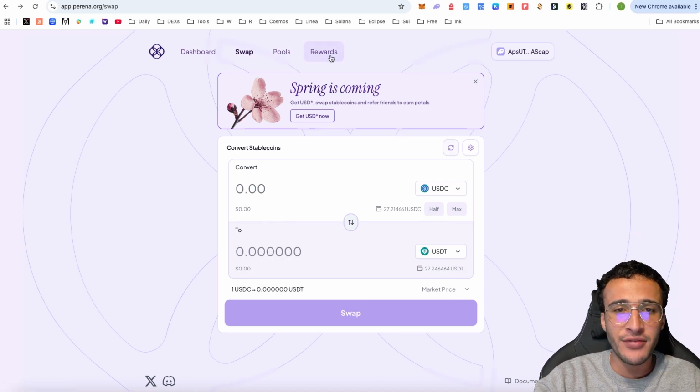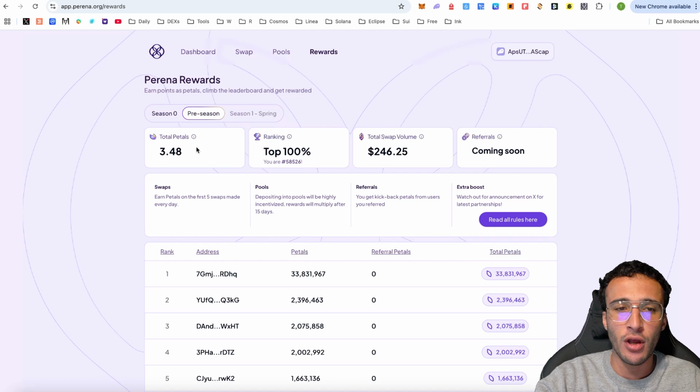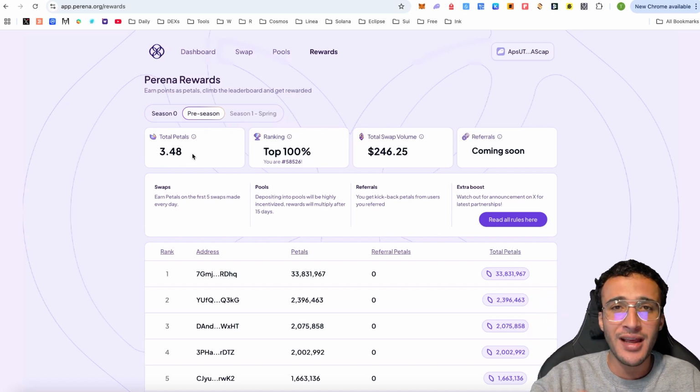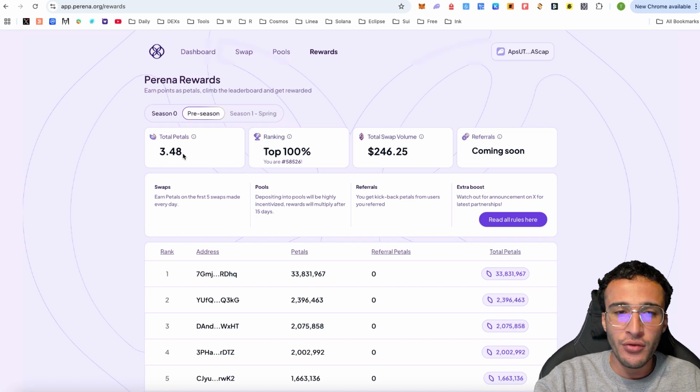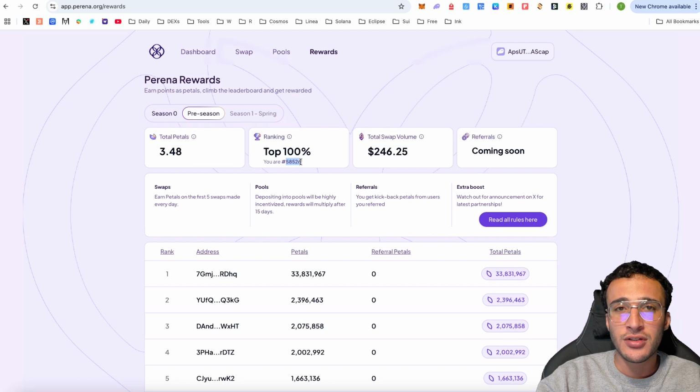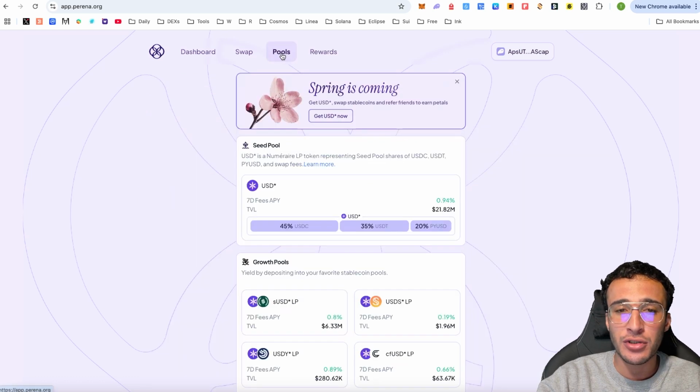Now, from here, guys, if you go to the rewards section, you'll see that we've earned some petals. Of course, it depends on the amount of transactions that you've done and the amount of volume that you've done. I've only earned 3.48 petals, but this is very simply just the beginning, and this has taken me up to the 58,000 spot in the world. Now, of course, we need to wait for this to update because that might not be considering all 5 swaps. However, the next most crucial step, like I said, is to provide liquidity.